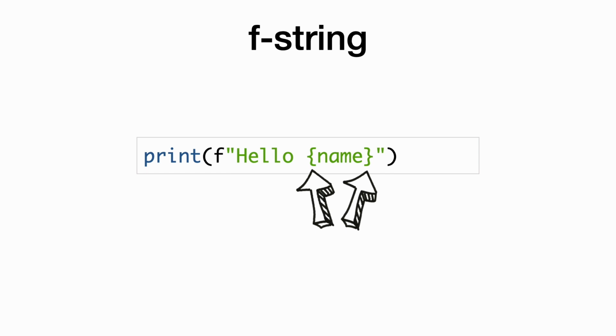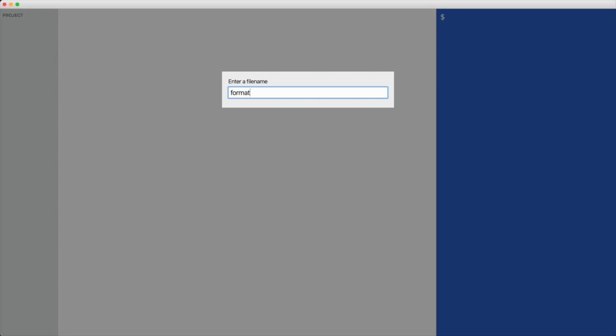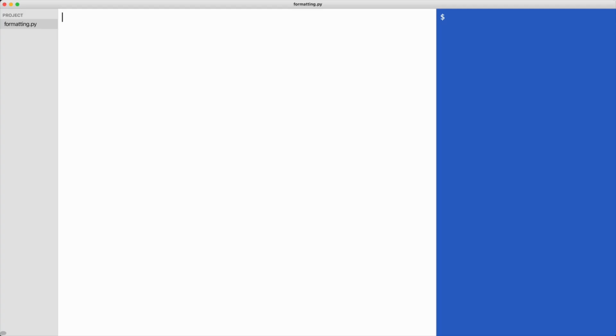Look at the curly brackets. The brackets indicate where variables are inserted in the text. Let me demonstrate this to you. I start by creating a new file called formatting.py. I create a variable called name and assign Vera to it.